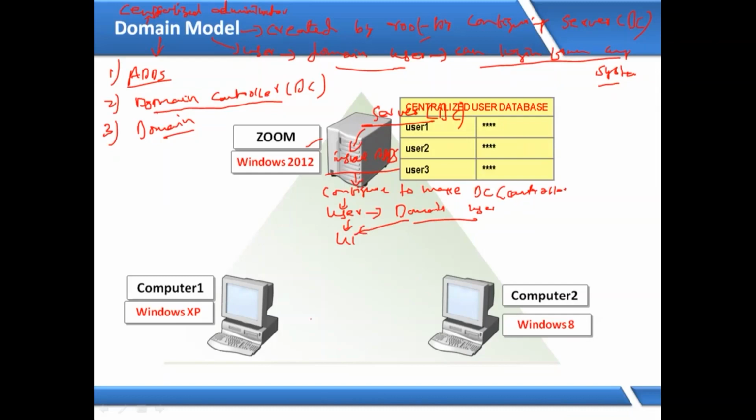Now this is the client. So can the client, sorry, this user is created, domain user. Can the domain user log in from the client machine? Yes or no? Tell me. Can the domain user, which is created from the DC machine, be able to log in from the client machine? Yes.